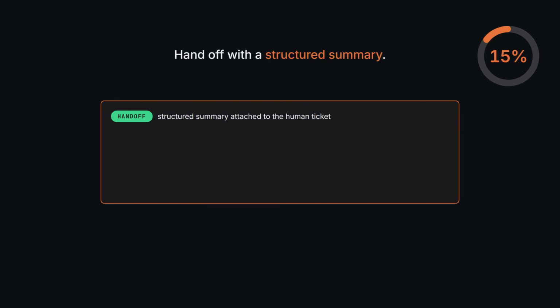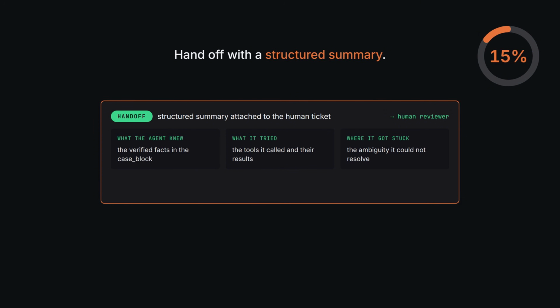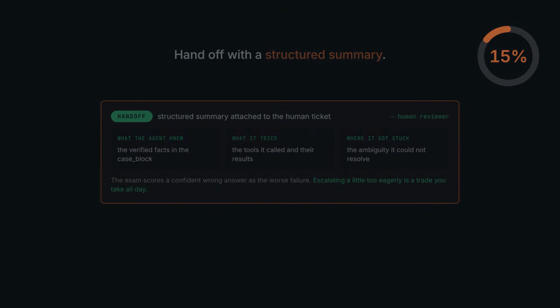The pattern to recognize is an explicit confidence check at the end of the agent's reasoning, with 2 triggers. Either the model's stated confidence falls below a defined threshold, or the model detects ambiguity it cannot resolve from the conversation history. Either trigger hands the conversation off to a human, along with a structured summary of what the agent knew, what it tried, and where it got stuck.